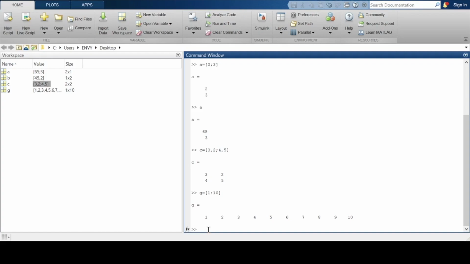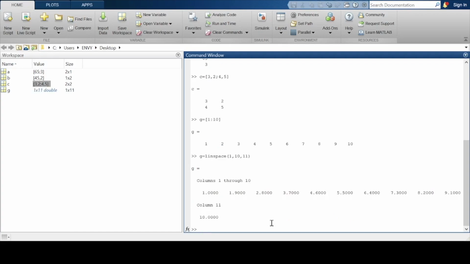Linspace is a function. What this does is, by specifying linspace 1 comma 10 comma 11, sorry, not 5, 1, so from 1 to 10, we have 11 values. We see that the step is automatically set to 0.9.